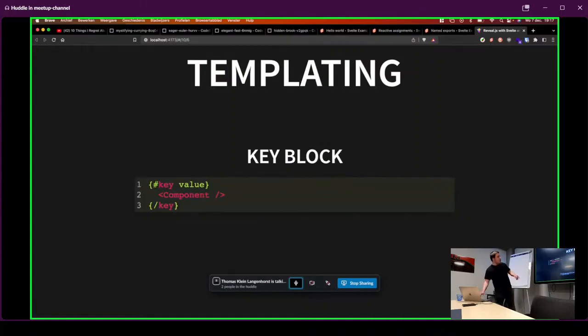There's even a key block. If the value changes here, this component gets reinitialized every time the value changes. A little bit later you can see in more detail when this is useful, but it can be useful if you want to update something every time a value changes.